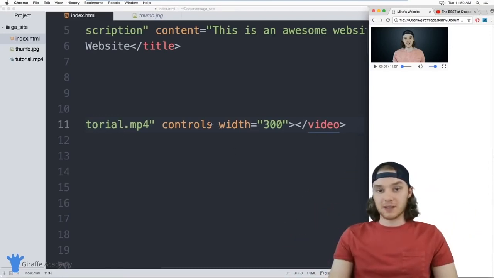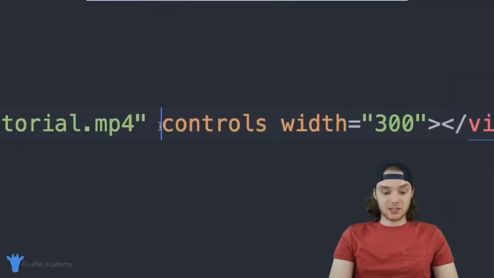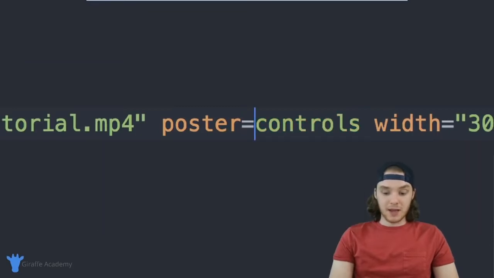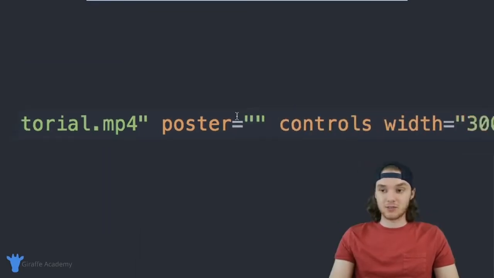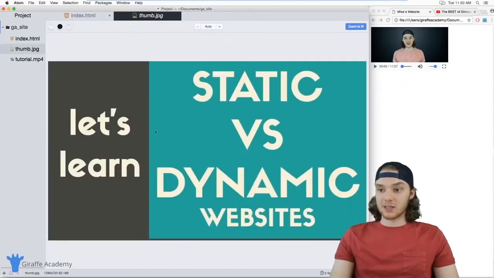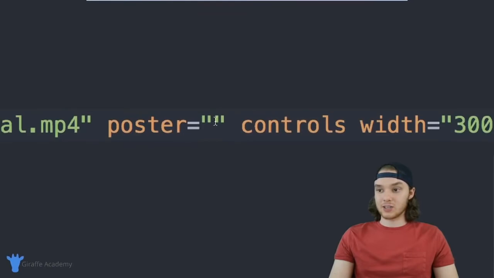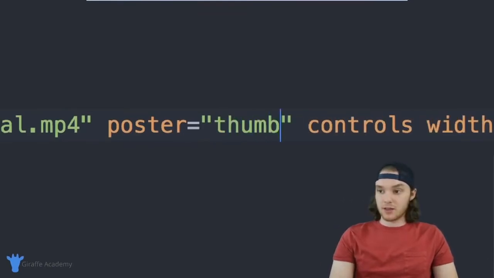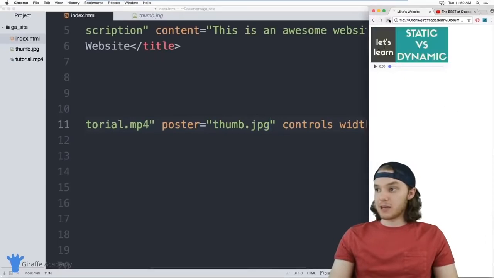But if I have a specific thumbnail, I can also use that on here. So over here, I can just say poster. And inside of these quotation marks, I can basically pass this an image file. So over here, I have this thumbnail image, and this is actually the thumbnail for that video on YouTube. So I can open up my index.html file again, and I can just put in here that thumb.jpg image. And now when I refresh my page, it's going to use that thumbnail for the video.